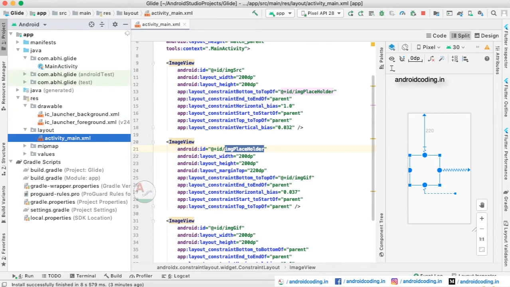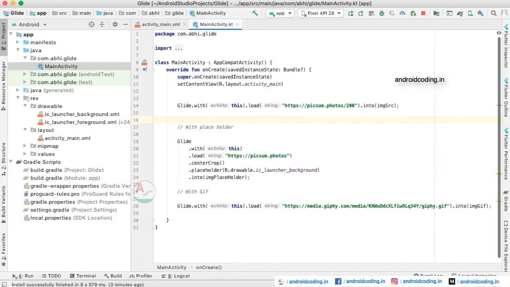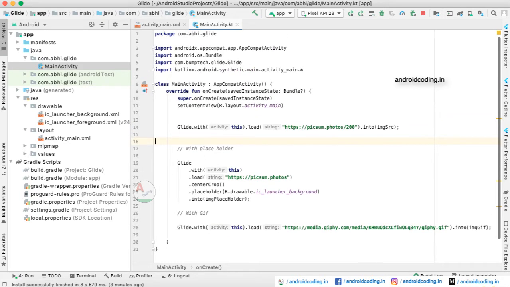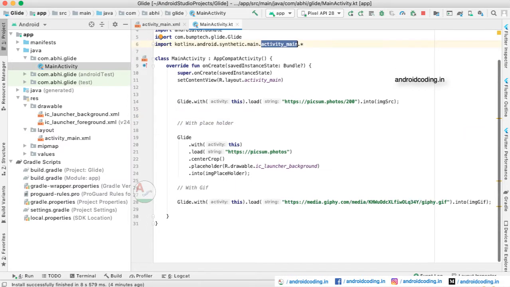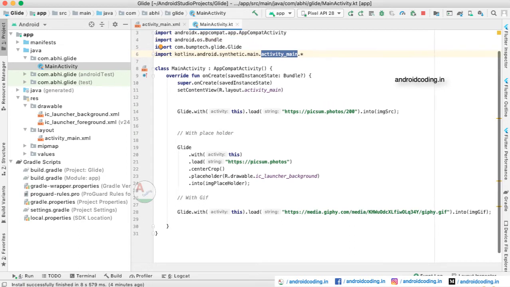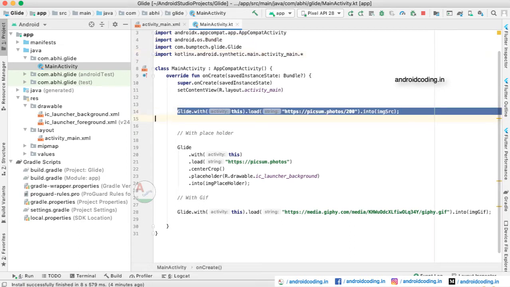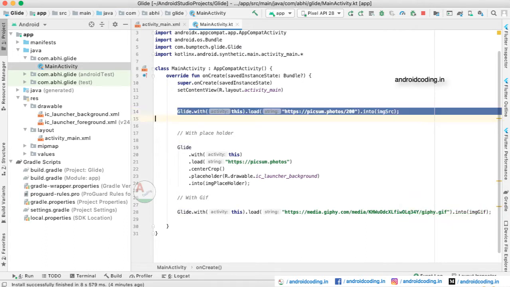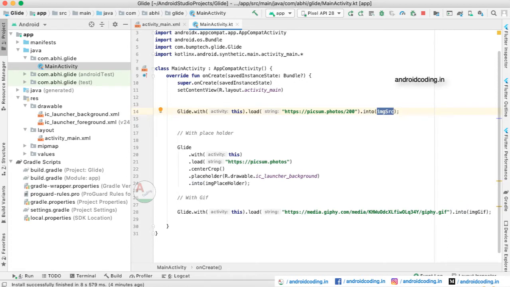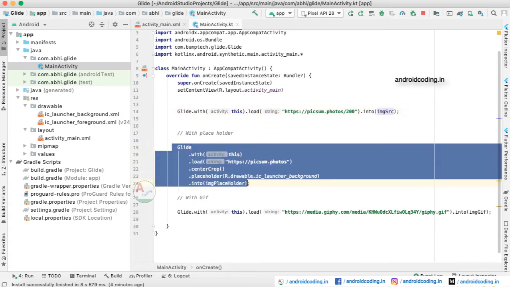So let us get through the coding part now. We have imported the Glide library here, and with the help of synthetic binding I am using these three image views with the Glide library. The link for the Kotlin synthetic binding is available in the description section, you may go through it. In the first case we are loading an image using a URL. We have considered a URL, and with the help of Glide we are loading it into this particular image view. And the second one is with the help of a placeholder.